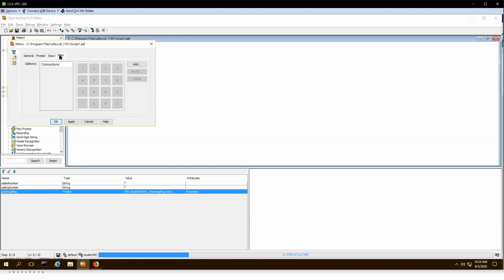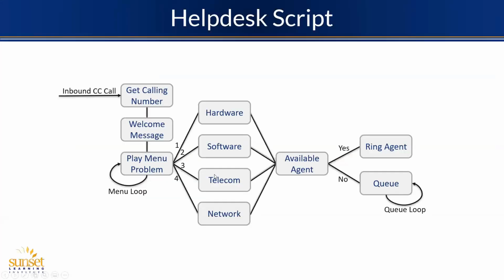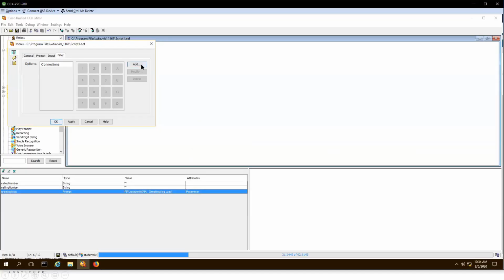Okay? Then in filters, here's what you want to do. Notice hardware, software, telecom, and network. What I'm going to do here is add hardware. I'm going to add software. I'm going to add telecom. And I'm going to add network.